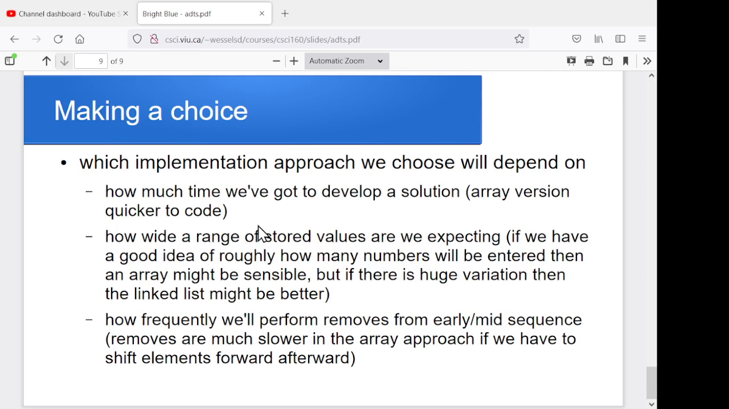What kind of variation are we going to get in how many numbers they store? If they always store between 50 and 100 numbers, the array might make perfect sense. If they always store between 1,000 and 2,000, again, an array might make perfect sense, right? We allocate 2,000, and most of the time that's going to be just fine. If there's a lot of variability, then it might make more sense to go with the linked list approach.